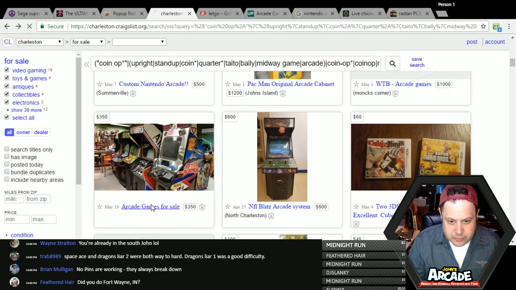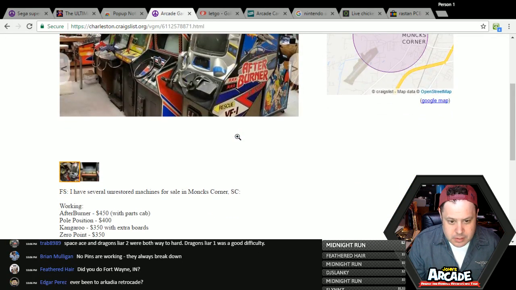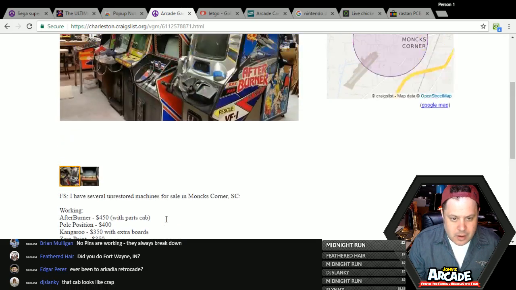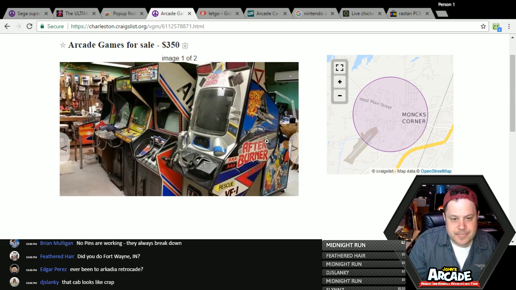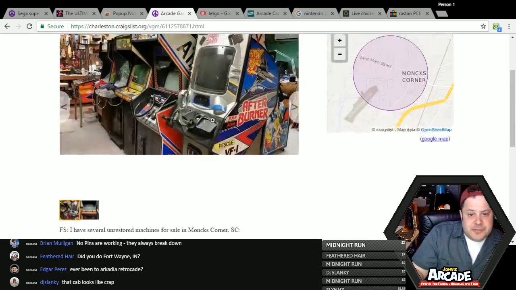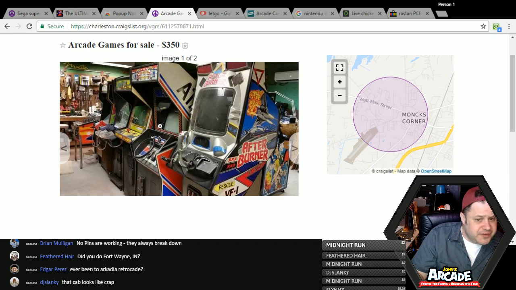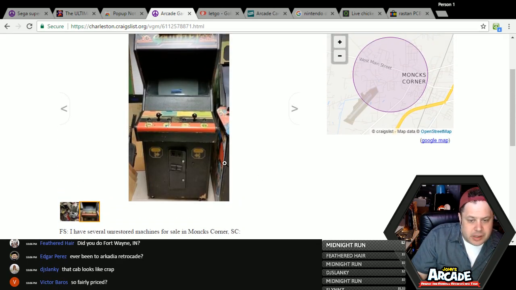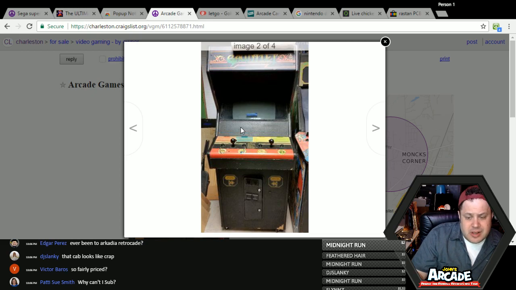NFL Blitz. Okay, so look at this. Arcade games for $350. $350 is a great number for working games. All right, rolling as a Gauntlet, two-player. That's the two-player Gauntlet, by the way, which I believe is the same cabinet as Rolling Thunder. So the two-player Gauntlet, which is kind of rare-ish.